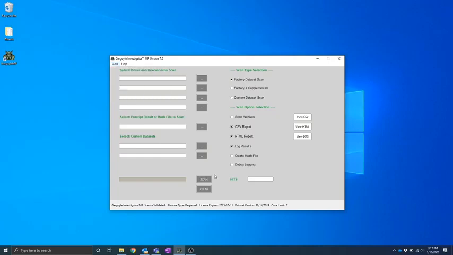On the right-hand side of the UI, you will find the scan type selection options: Factory Dataset Scan, Factory plus Supplementals, and Custom Dataset Scan. Only one of these scan types may be selected at one time. A factory dataset scan will only scan against programs that are in Whetstone's factory malware repository. Factory dataset signatures identify files that have been permanently archived by Whetstone.